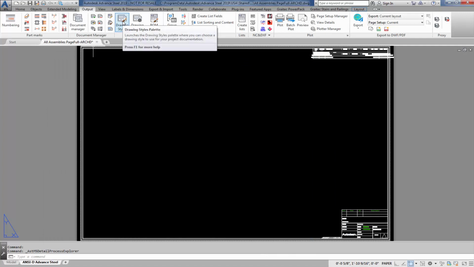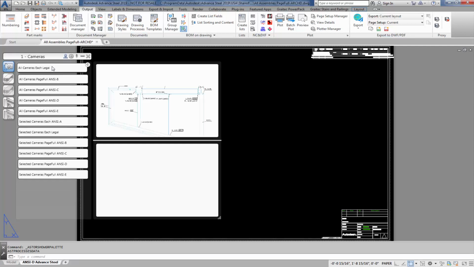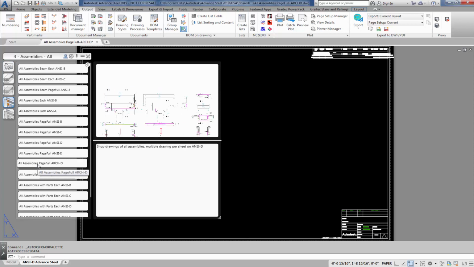Now when I go and open up the Drawing Process Manager, expand and go to Users, because we're working in the Users category for Assemblies All, there you have the Assemblies Page Full Arch D.